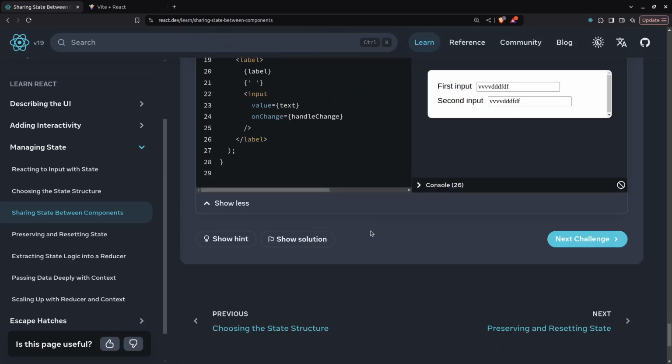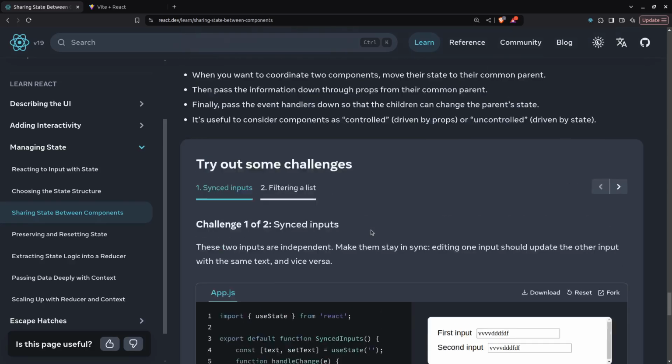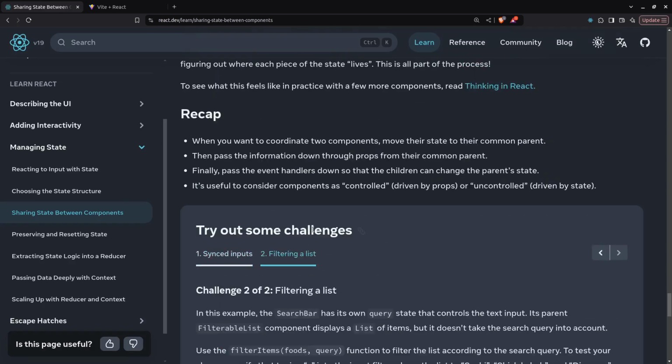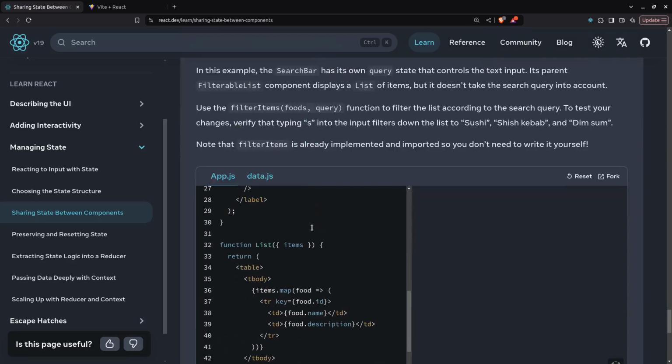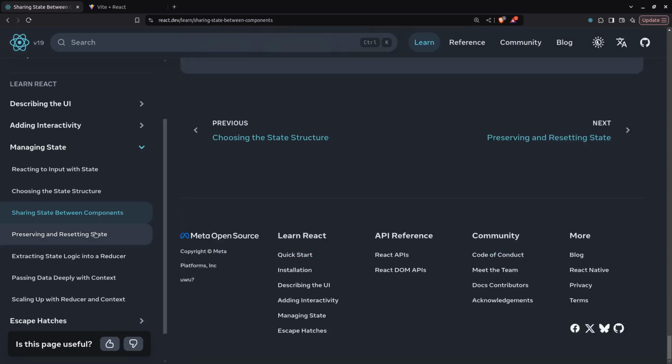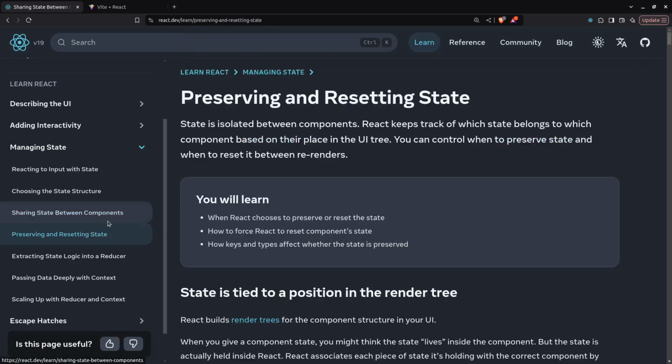Okay, filtering a list. Let's skip this and go to another one.